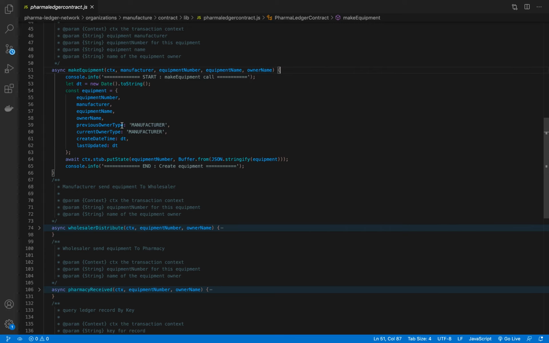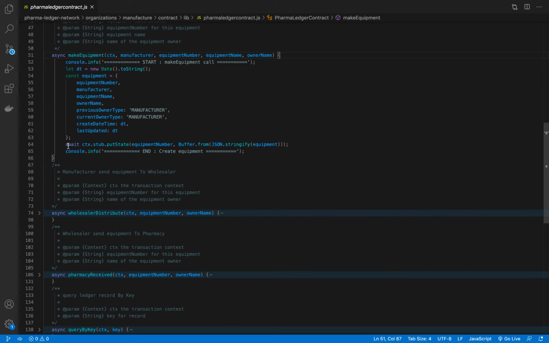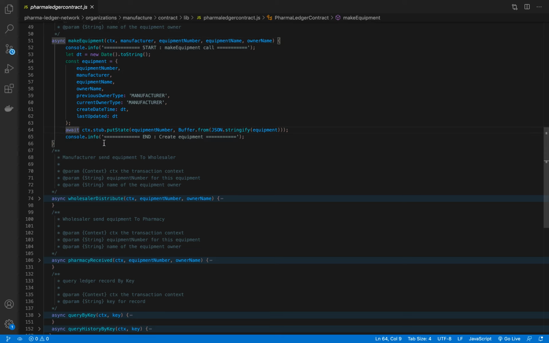Now previous owner type is manufacturer, because the manufacturer is the first person who is producing this equipment, and current owner is manufacturer because the transaction has not yet been initiated by the manufacturer to pass on the equipment to the next organization. So that is why the current owner is also manufacturer. Created date and time, as we have captured here, we are going to put that value inside create date and time, and last updated time will also be the same as the captured time over here.